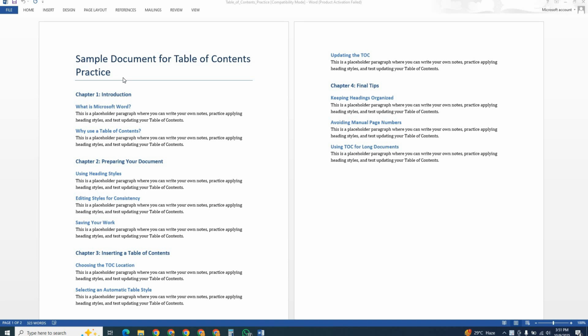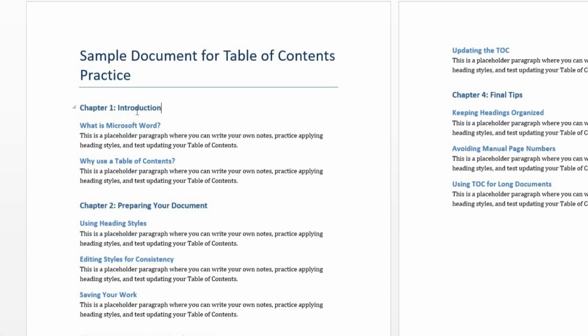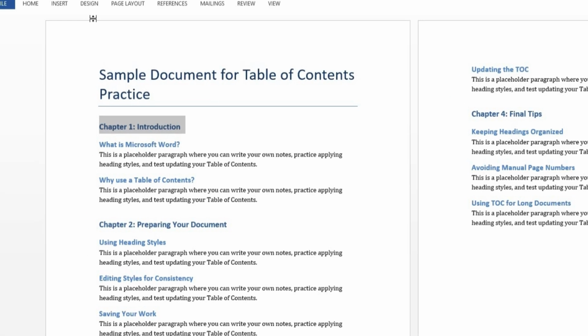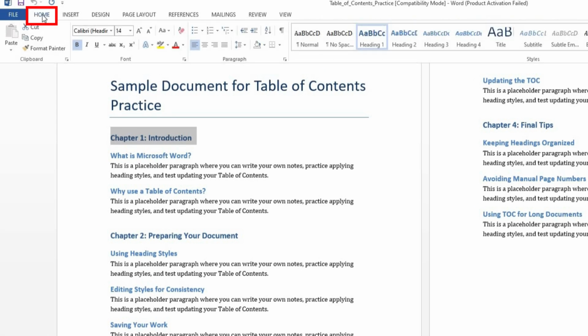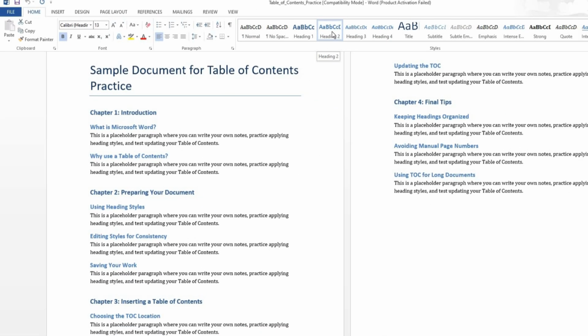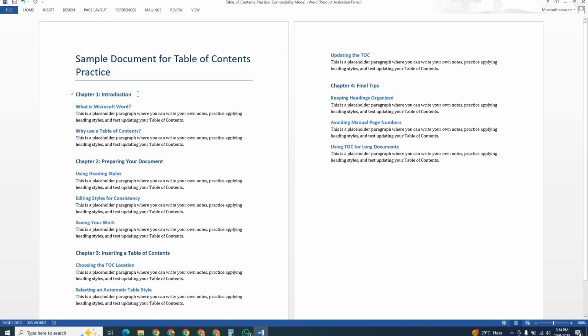Go through and find the titles and subheadings you want in the table of contents. Select a main title like Chapter 1 or Introduction. Go to the Home tab on the ribbon and pick Heading 1 from the Styles group. For sections inside a chapter, use Heading 2. And for smaller subsections, use Heading 3.